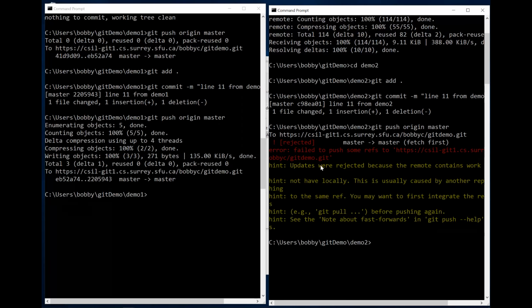All right, so notice now it rejects because it finds that in the middle, there has been a change that has conflicted with the files that I've changed. Okay, so it says here that we can have a hint that we can do a git pull. Okay, and in fact, that's what I'm going to do here.